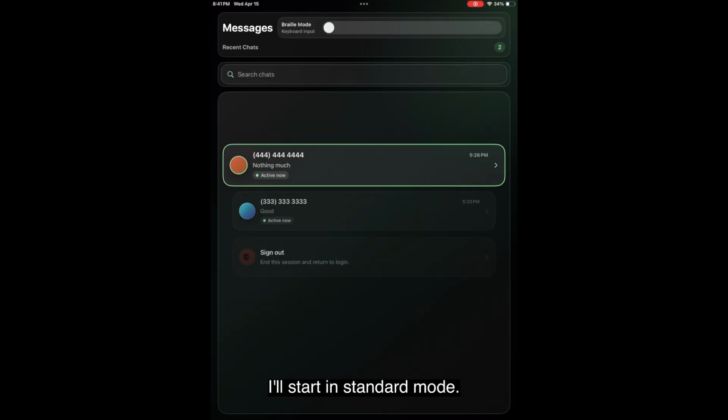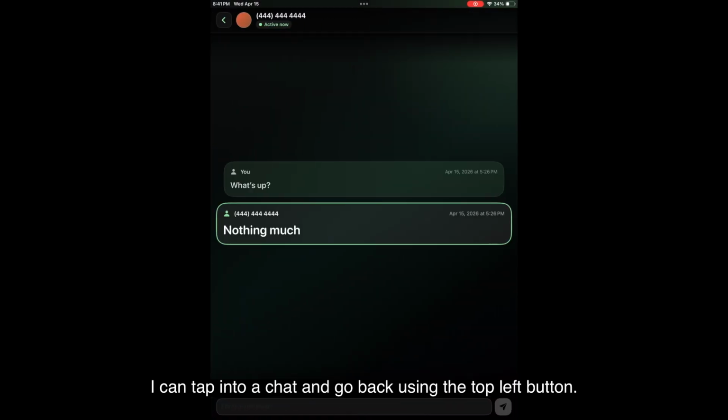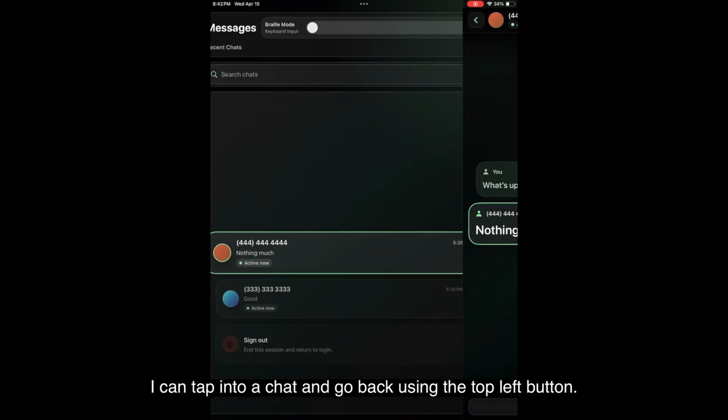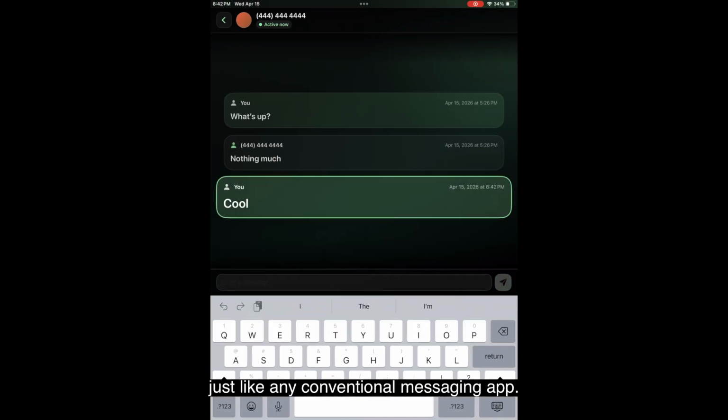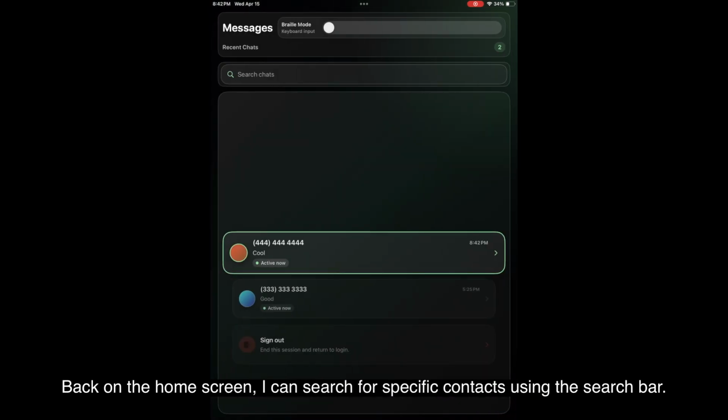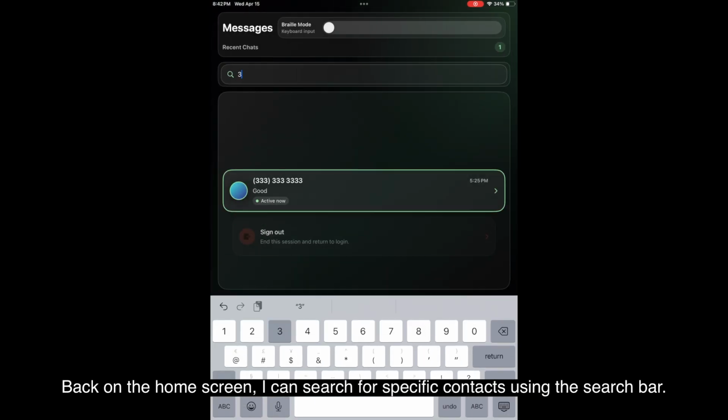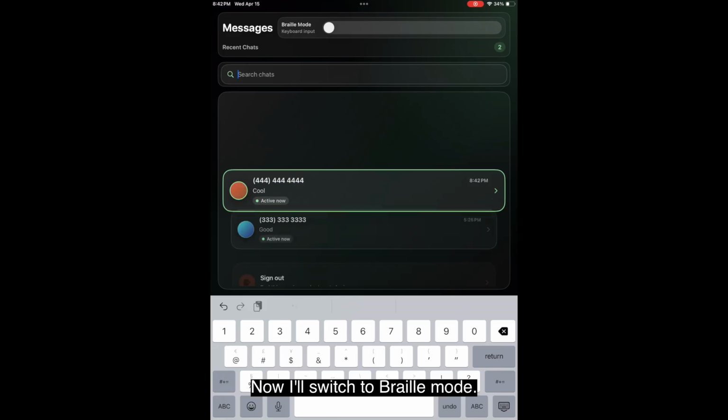I'll start in standard mode. Here, navigation is familiar. I can tap into a chat and go back using the top left button. Inside a chat, I can type and send messages just like any conventional messaging app. Back on the home screen, I can search for specific contacts using the search bar. Now I'll switch to Braille mode.